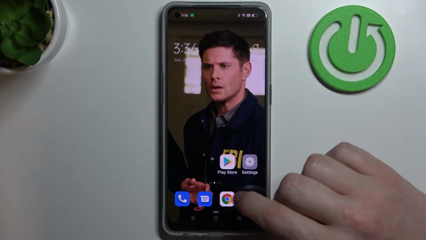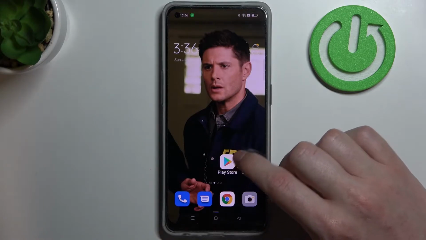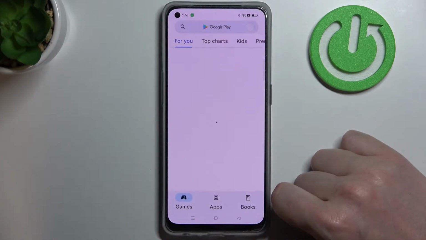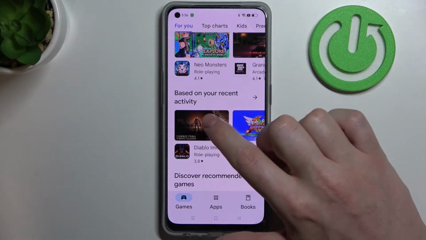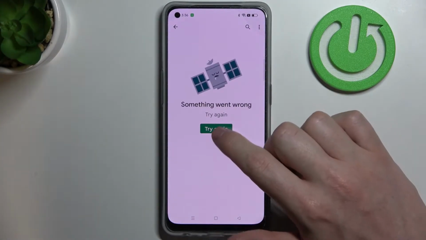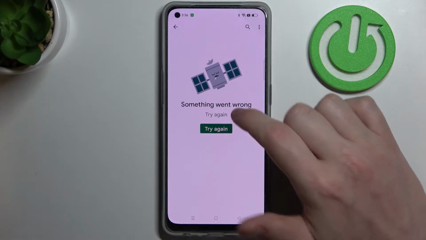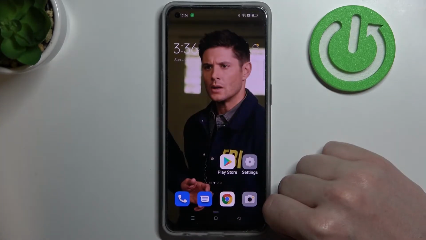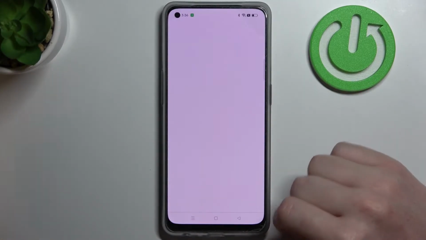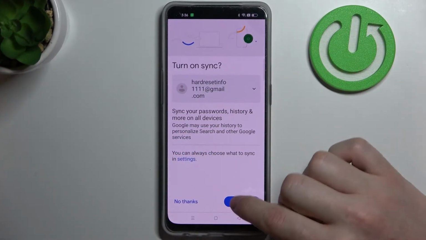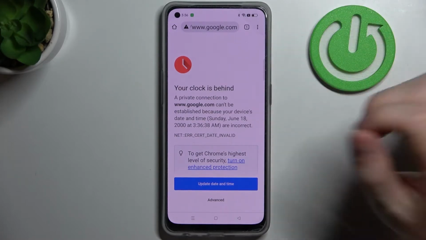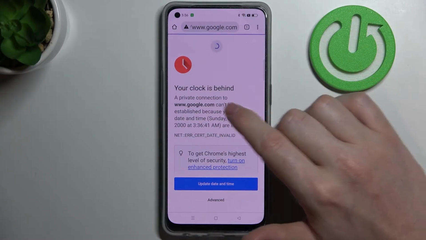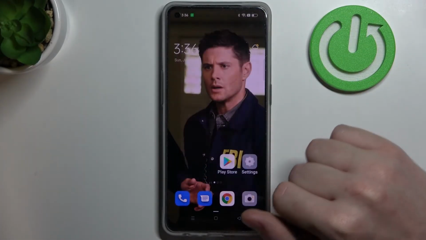So in order to fix this, first let's open Google Play Store and let's try downloading any of the apps or games. Here's Diablo Immortal, and as you can see, after pressing on it something went wrong and we can't download it. Now let's try Google Chrome. Here we'll need to accept to everything like this, and there's a Google website opened, and as you can see there's a problem as well.